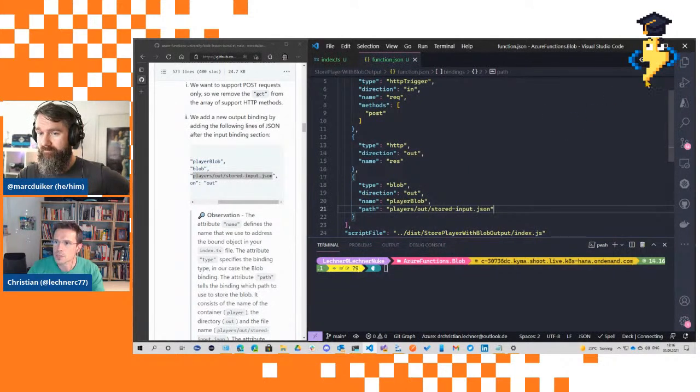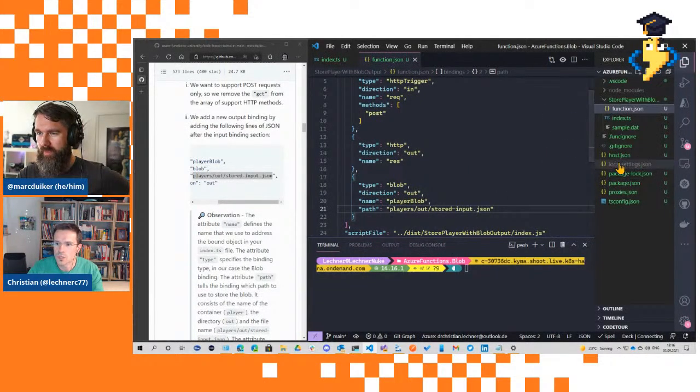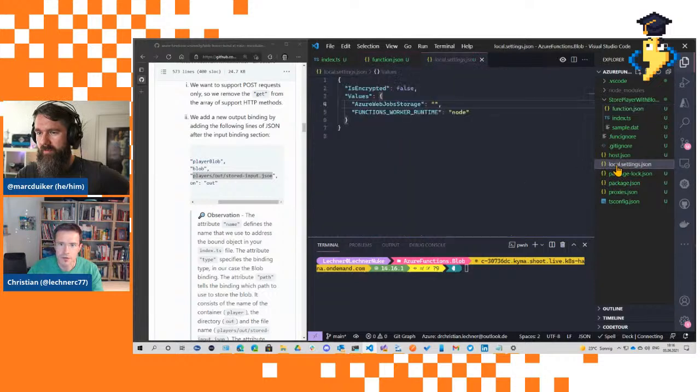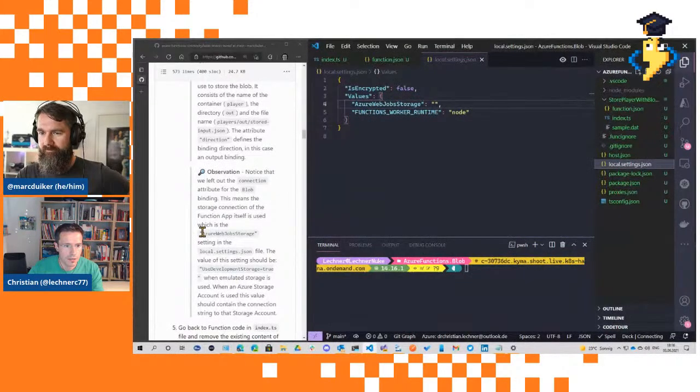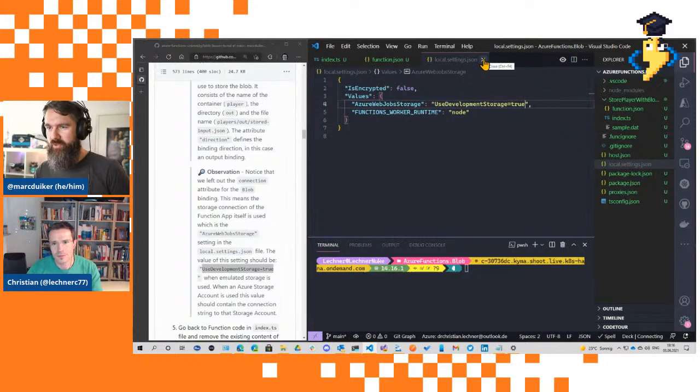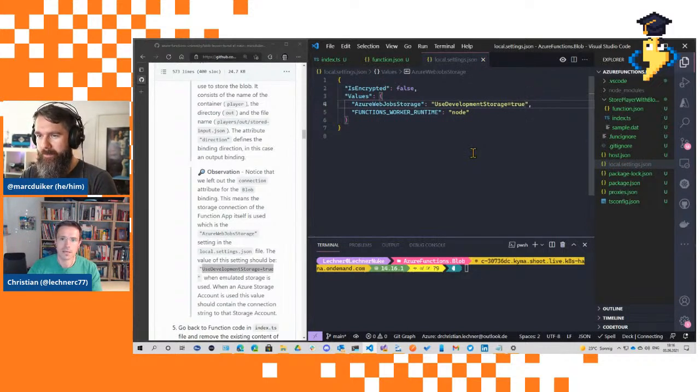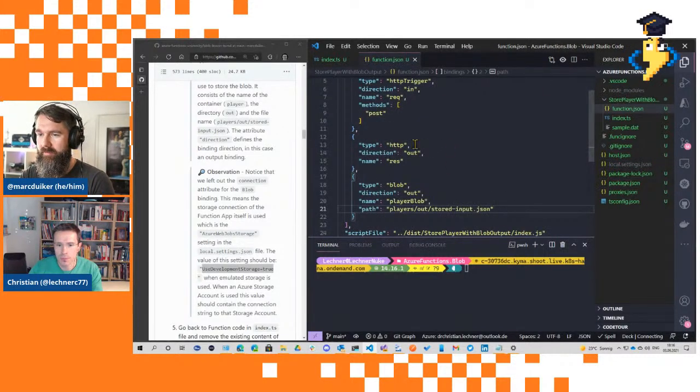Now, one thing that I must not forget now is, of course, as we do not have the connection string here, I have to define the connection string somewhere. And I have to tell the function runtime to please use the development storage. Yeah, exactly. So this will now use the emulated storage. Yep. Exactly. So it will now be directed to the emulated storage and use that for this outbound binding.